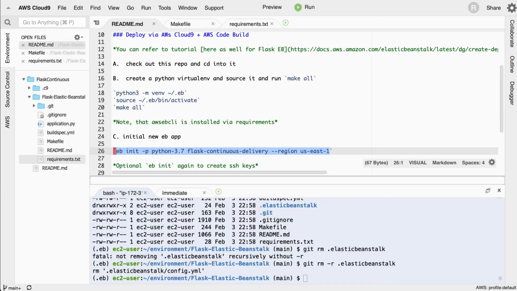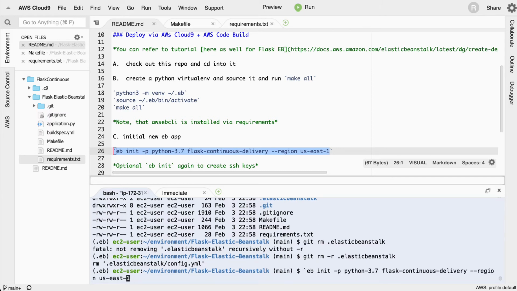It's some variant of this, and if you're following along at home, you want to slightly tweak it. So basically, I'm going to say eb init -p python-3.7, and then I can call this whatever I want. I could leave this name flask-continuous-delivery. In this case, I'll just say flask-demo, and there we go. I say --region us-east-1, which just means the geographic region I want to deploy this to. So let's go ahead and do that. This will now create this initial structure.